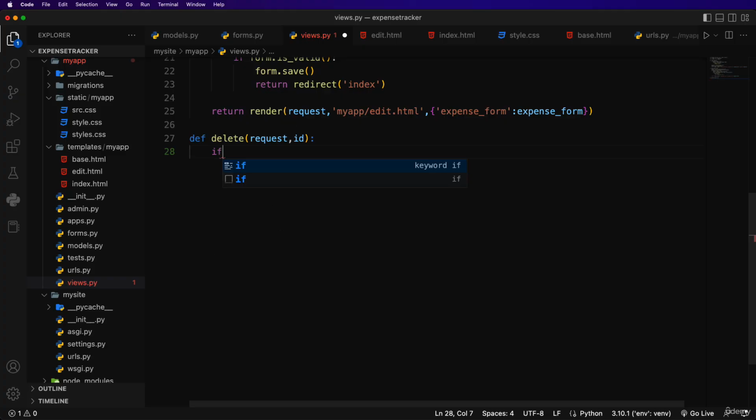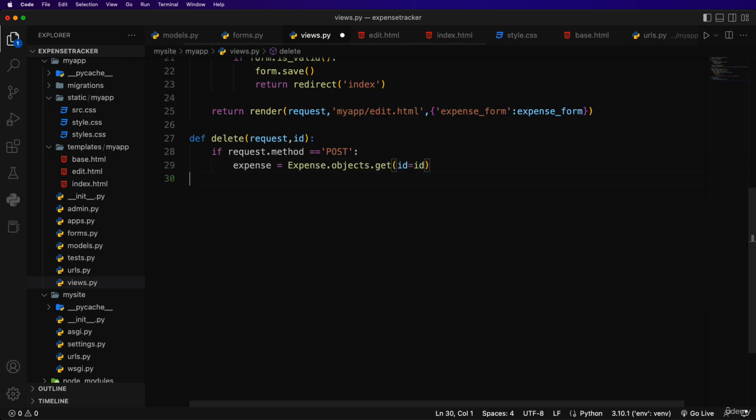So here I would say if request.method. So whenever we have a post request, in that particular case, let's simply go ahead, take the expense with an ID as ID. So I would say expense equals expense.objects.get, and get an expense with an ID where the ID is going to be equal to ID. And then I simply want to delete that expense. So expense.delete. That's it. That's how simple the deletion logic is. And once the deletion is complete, let's say I want to return redirect to a specific URL, which is index, which is the home page, which is all fine and good.